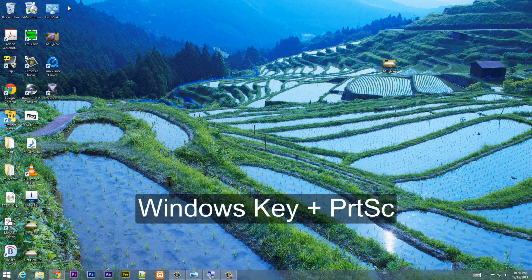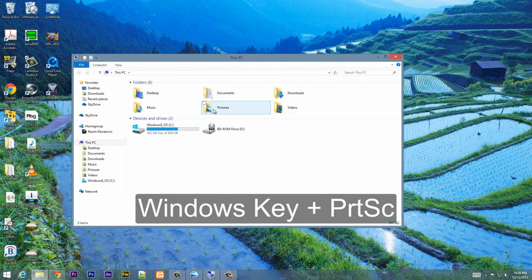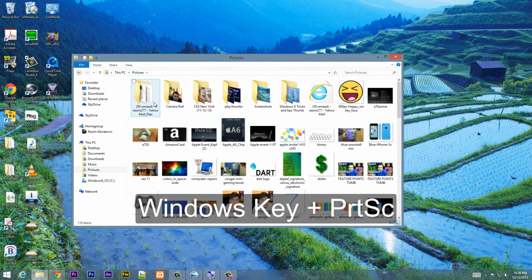Now this will be our final shortcut. You press the Windows key, you hold it down, and you press the print screen button on your keyboard. You press that, it'll automatically take a screenshot, and the picture will be saved in your pictures folder. So wherever your picture folder is, you go to pictures, and in my picture folder, it's right here under screenshots.